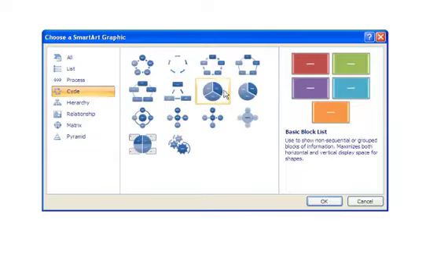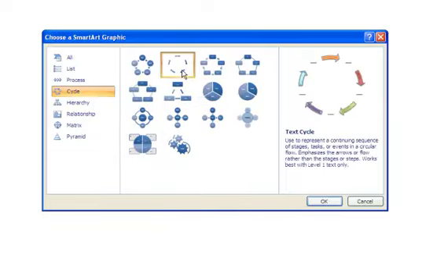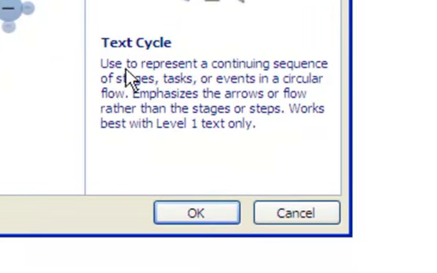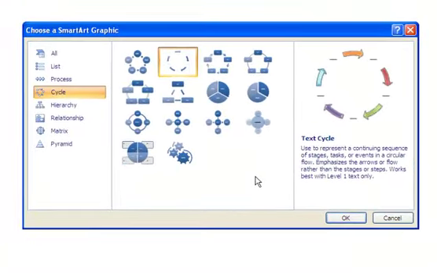And then I'm going to click one of them to see if they're appropriate for my smart art. So let's click this one. And let's read the description. Used to represent a continuing sequence. Well, that's what I need. Emphasizes the arrows more than the stages and steps. Well, I don't think that's appropriate for mine because I need the stages to be emphasized more than the arrows.